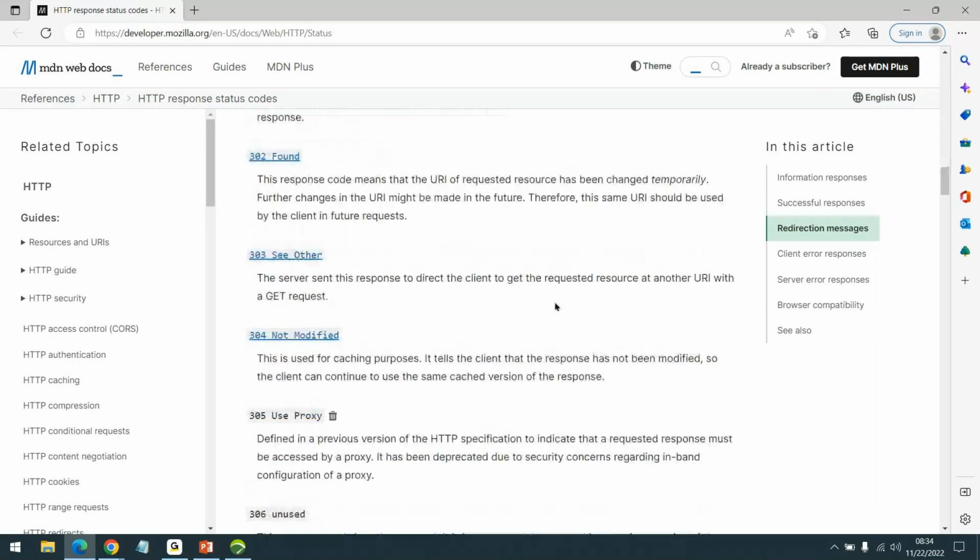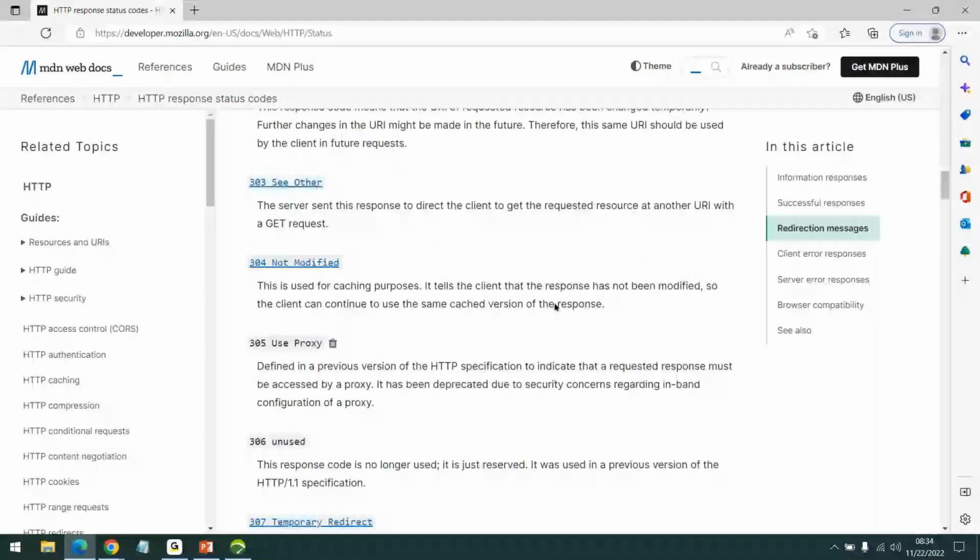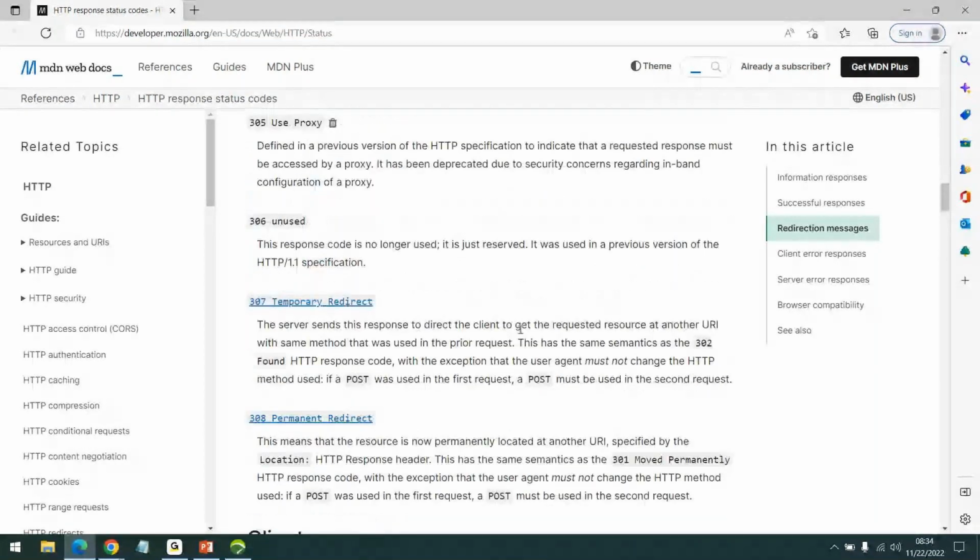And 307 Temporary Redirect. This happens sometimes, let's say some business has been acquired, or the business is trying to migrate from one URL to another URL. They will have something like a 307 temporary redirect.